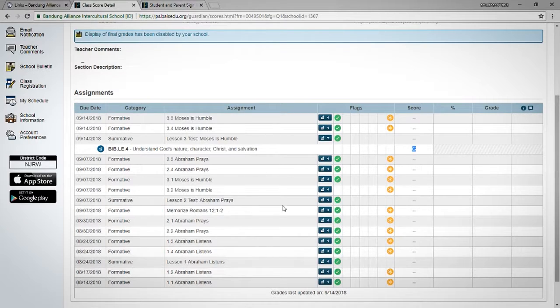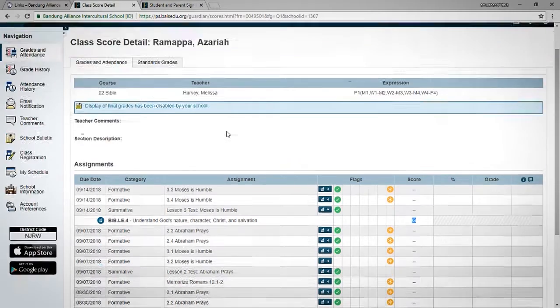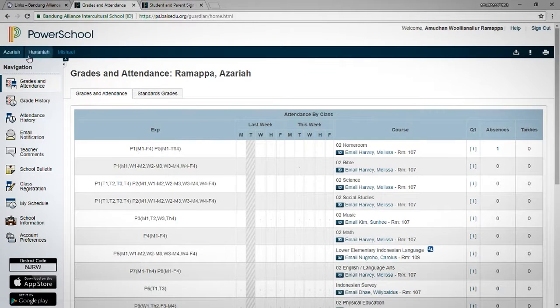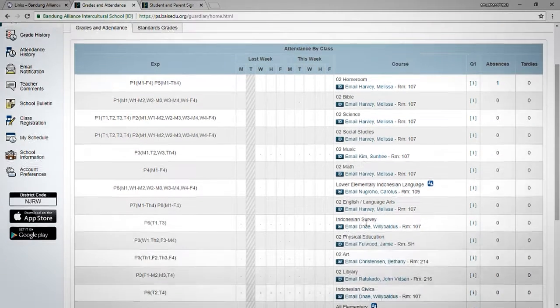So this is how you check if you want to dig deep and see what assignments constituted his standards grade that we saw earlier. You can see it over here on the first tab. Let's click on that to go back. You can click on his name to go back to this screen.